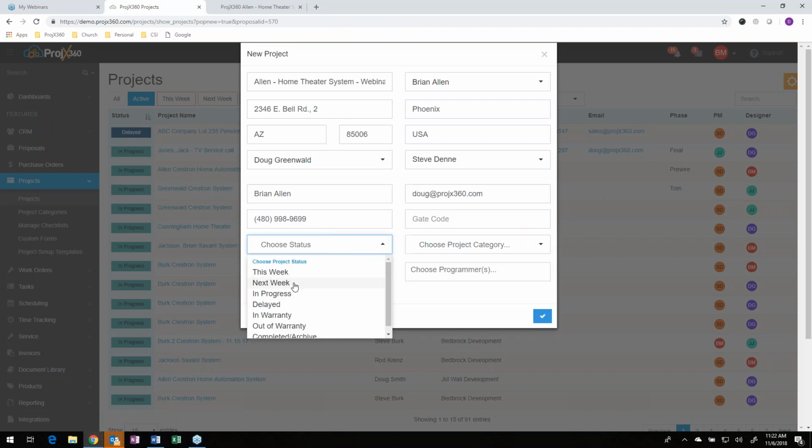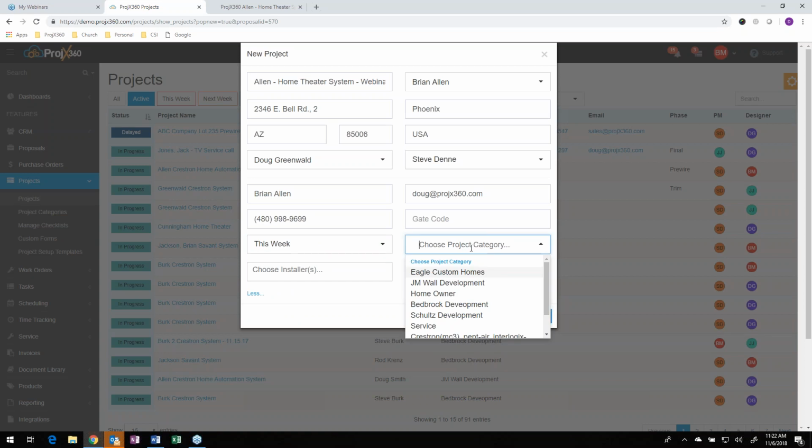Here's where you can select your project status. Like, is it happening this week? Is it next week? Is it in progress? These status names are editable, so you can name these whatever you want in the settings. Then you can also use the category feature. This is handy. I use it in my own integration company for the different builders we work with, so I can filter by that. But it could be builders, it could be businesses you're working with, developments you're working on, whatever you want it to be. It's just purely a filtering feature for you.